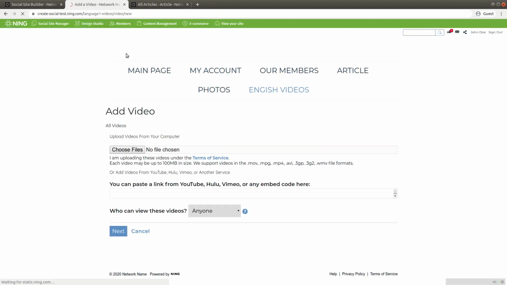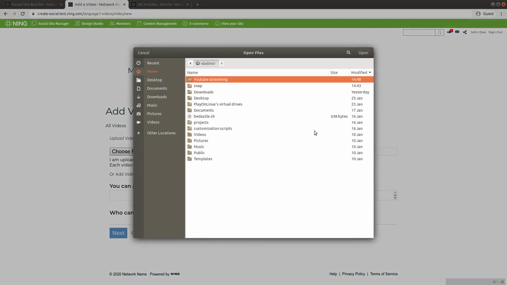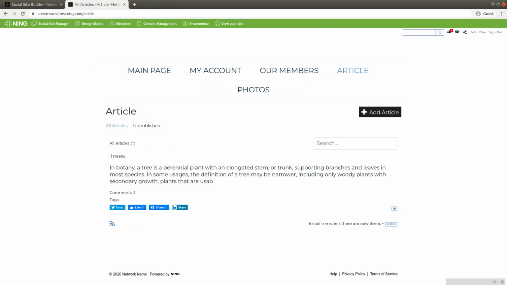Let's click on add the video, and when you add the video, you can see this option, choose files. You click on that, and then you can choose whatever video file up to 100 megabytes in size. But this approach is not really a good one, because you will use up all your space on your network pretty quickly. It's more reasonable to have it embedded as a link from YouTube. That way you will save lots of space, and I think it's a better way to do that.